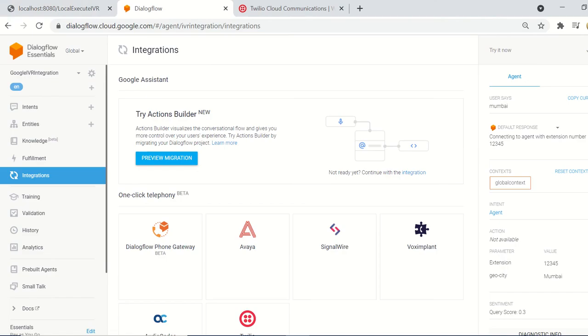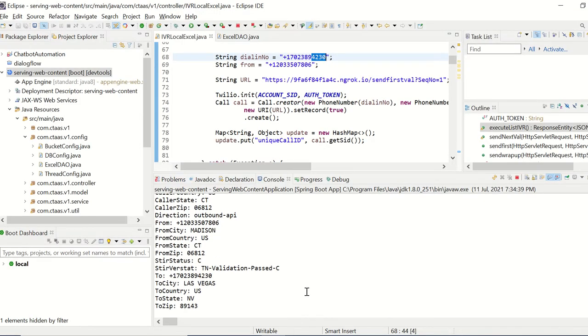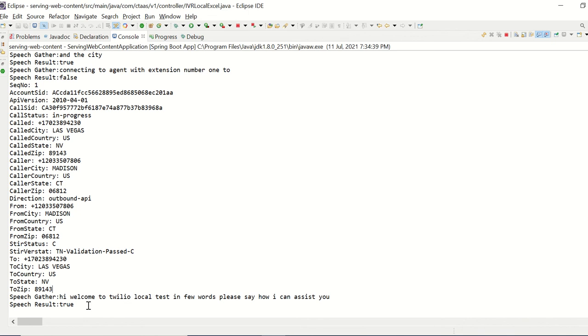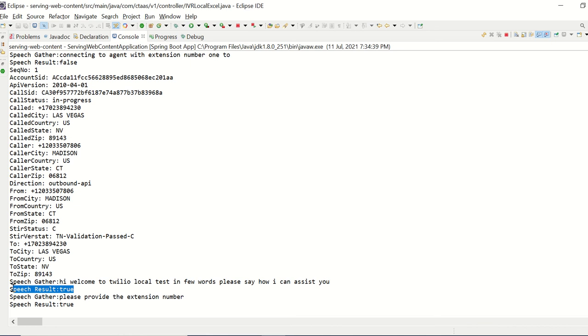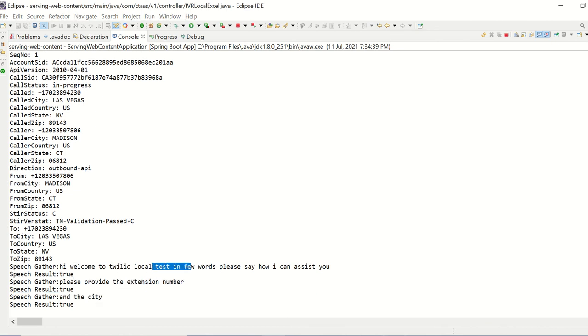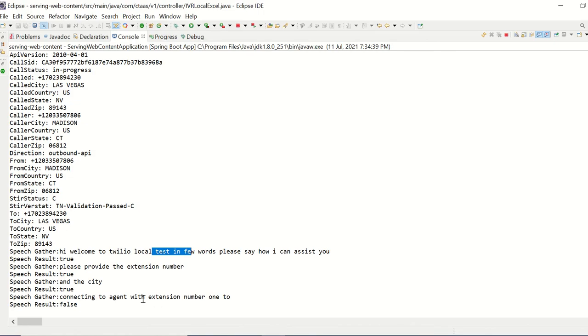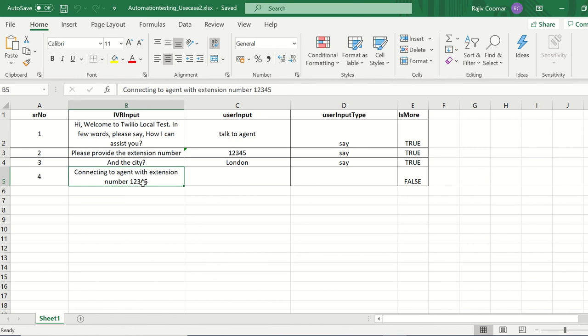Okay, let's initiate the bot. It has already been started, so I will go to my server URL and just hit it over here. Coming down, you see that it has initiated the call. In the background, it is making a call. You will see what has been recognized, and I'm using that: if the result is true, this text recognized by Twilio matches with this one as an input. Going back to my tool, we have one false, which is connecting to agent with extension number 1 and 2. It should be extension number 12345.